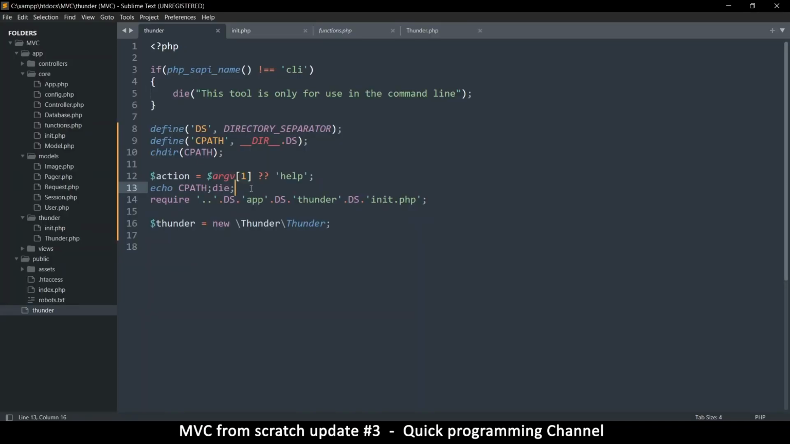So the cpath is up to MVC. Wait a minute. And it has a slash at the end, which is great. So what I can do instead is use, let's see, require. So the current directory is in here. So what I need to do is, I don't need to put a dot here to go above. We just need app, like so. This should do just fine.